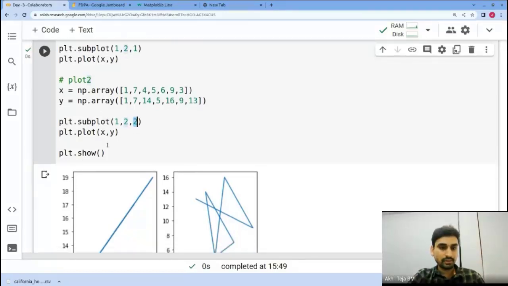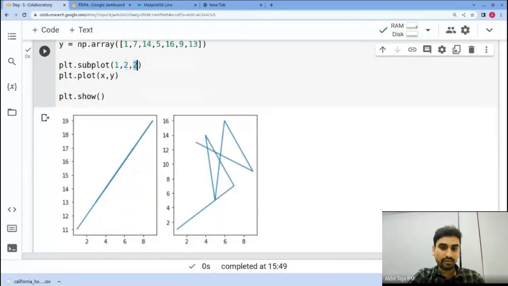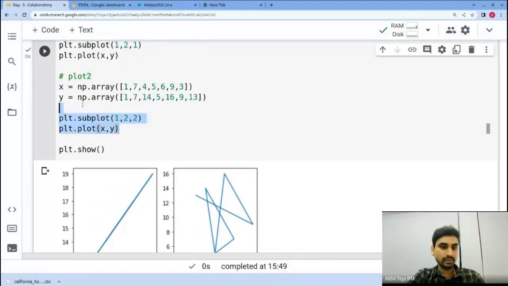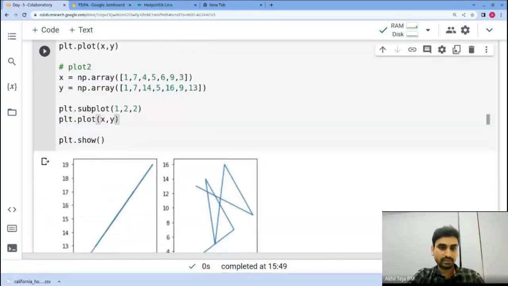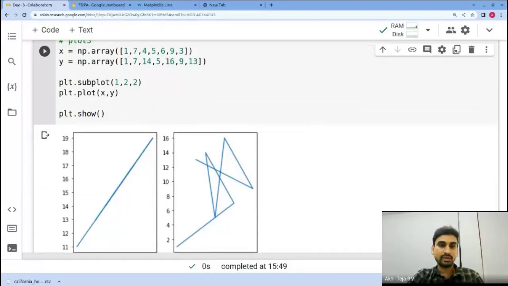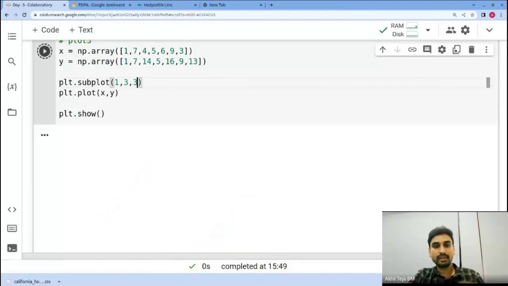For example, if I want one more graph here, what will be the logic now? I'll copy this and paste it here. This is going to be plot 3. Let it be the same x and y. So this time I'll be expecting 3 columns and the position will become third because second is already there. And we write it.